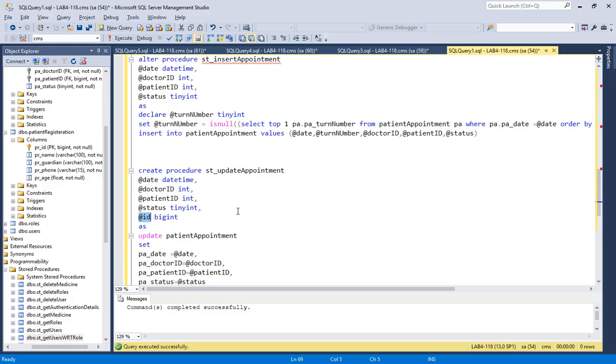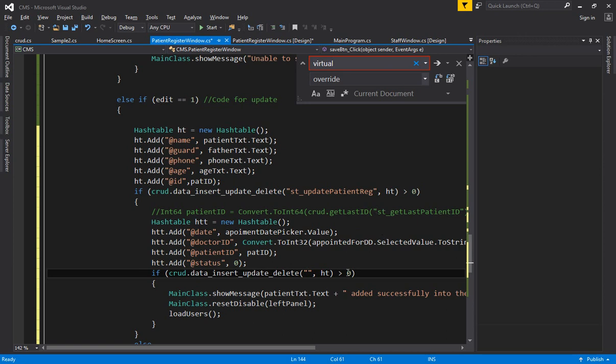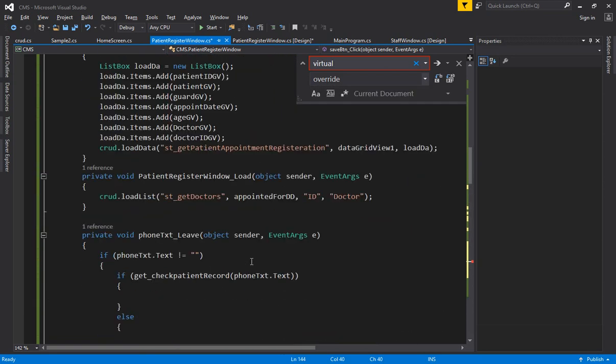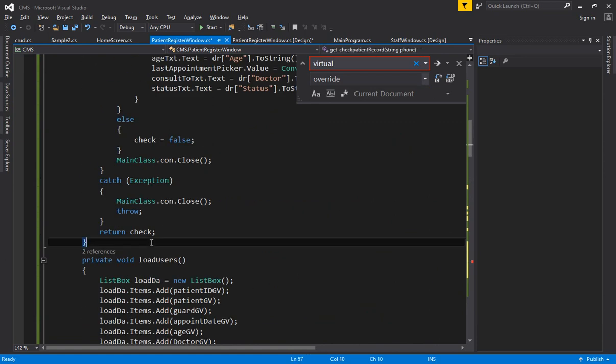Now update appointment, so copy it and paste it, and right here another parameter, that is the ID, and then the appointment ID should also be there. So it should be created somewhere.